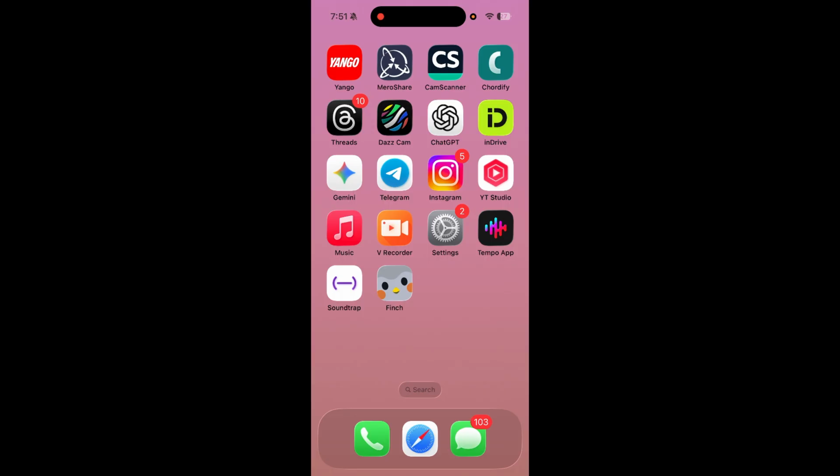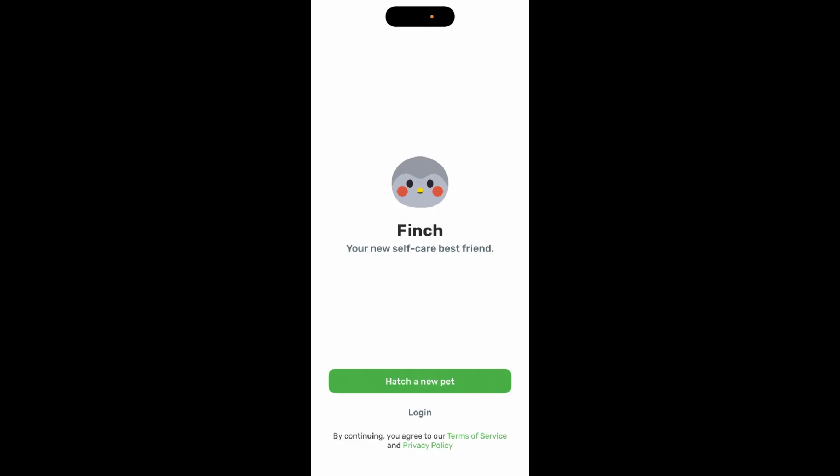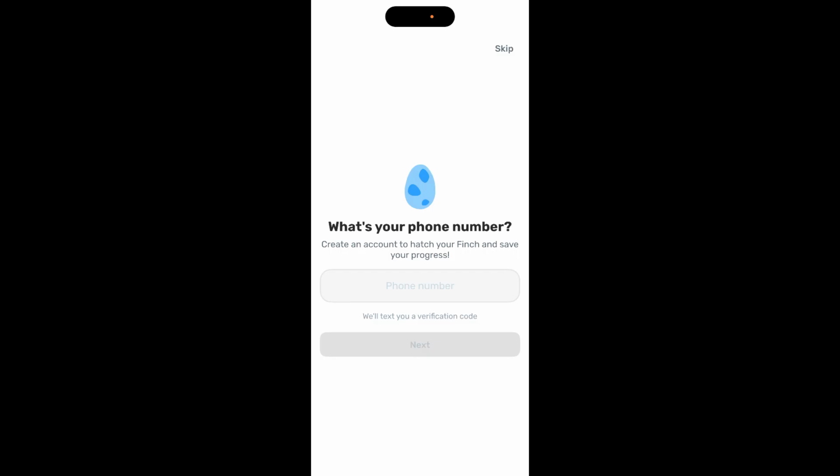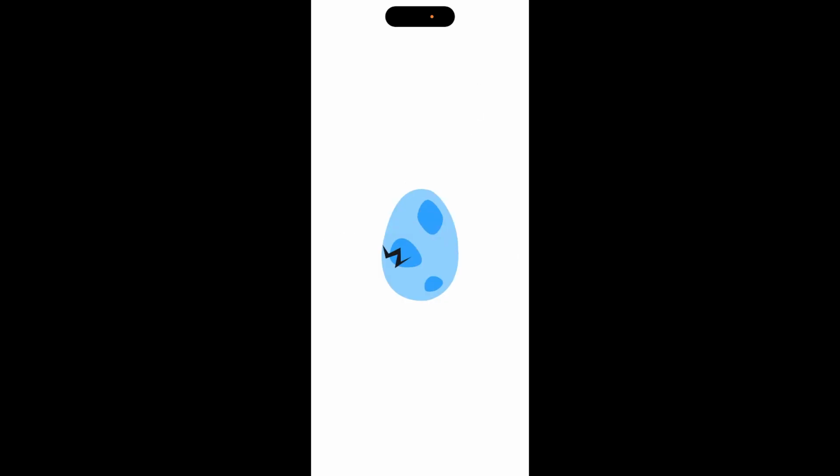So first you need to look for the Finch app on your iPhone and tap to open it. Over here, you'll see a welcome screen introducing the app's features. What you can do is select hatch a new pet. Over here, you can choose your Finch egg and its color, and after you're done, select hatch egg again on the bottom. Over here, you can simply type down your phone number and select next, but if you want to skip it, you can skip in the top right.